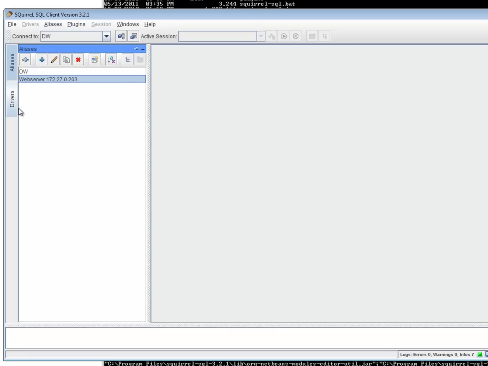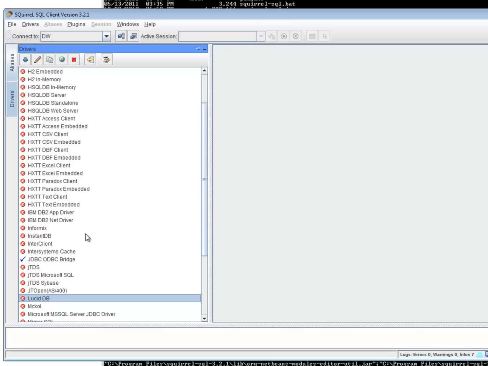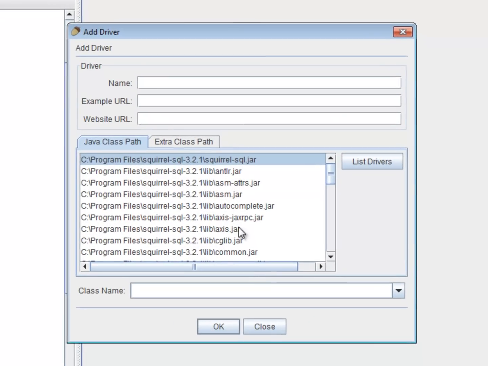Good, so let's fire up Squirrel again. First thing to do is tell Squirrel about it. I had it previously on my list, so I'm going to delete it and recreate it for your benefit. So create a new driver. Let's give it a name. We can call it anything that we want. And this is a reminder URL of how to actually form the connection string. All of these files can be downloaded at this excellent website.